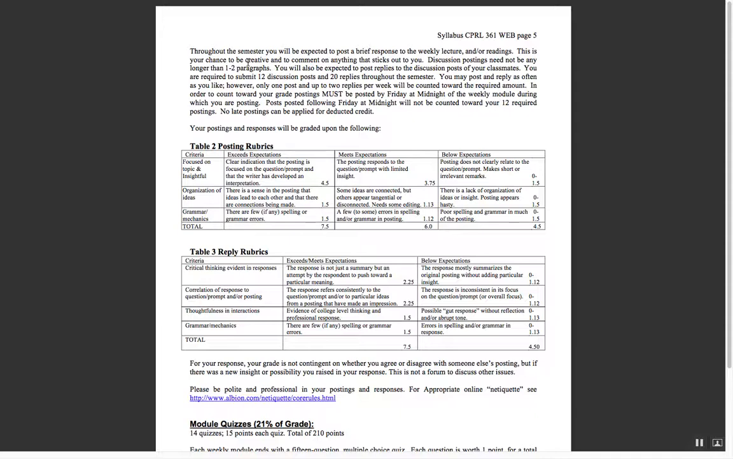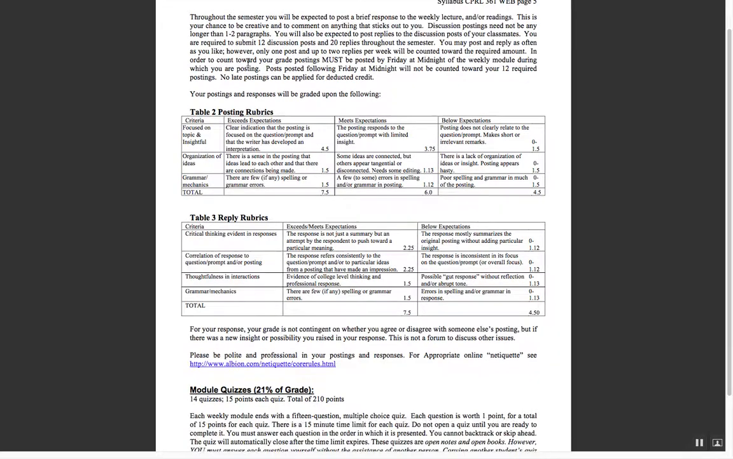You can do it before then. You can post it Monday, Tuesday, Wednesday, Thursday, and then you have more time for students to reply. You can do replies anytime during the week. From Monday when the week starts to midnight on Sunday, you can do the replies, but the postings have to be done before Friday at midnight. Otherwise, there's no credit. All right.